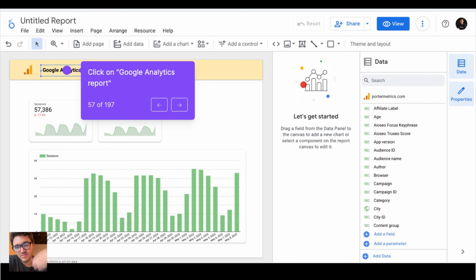Now, I have my report with a header, with a logo, with text. I customize the colors of my charts. As you can see, this is super simple. But let's do something else.